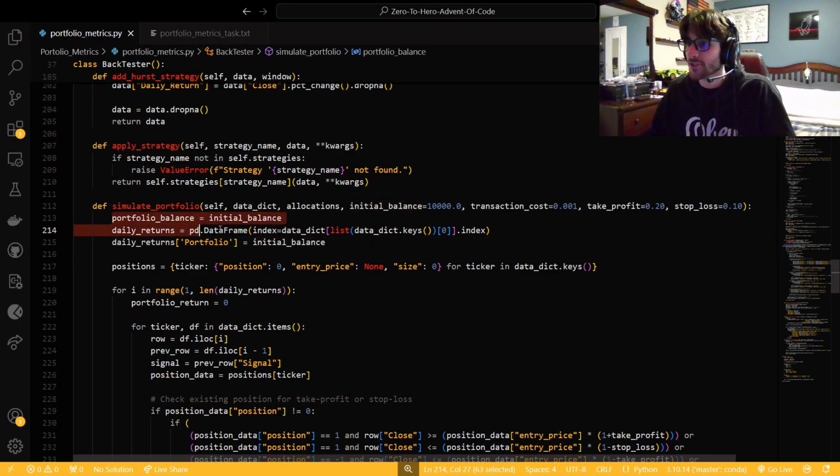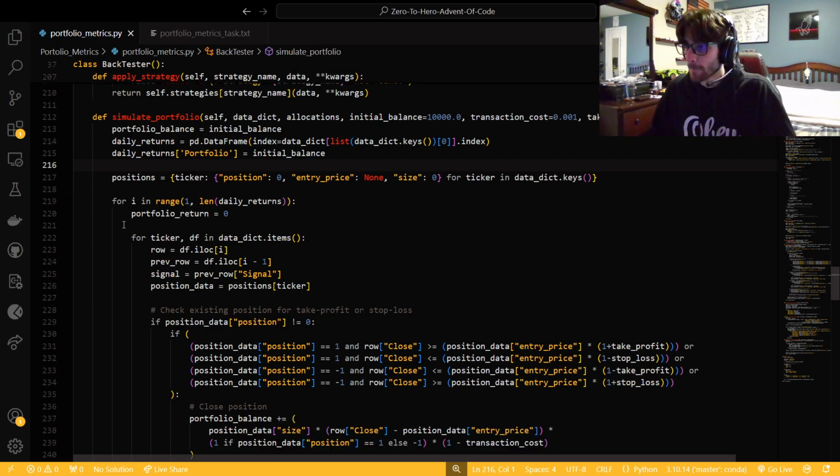But now we've got to initialize some stuff. Portfolio balance is going to be the initial balance. Daily returns is going to be one data frame with everything in it, pretty much. And then we're going to put a portfolio column in it. That's going to be the initial balance. So now, get all of our positions together for each ticker. It'll be a key value pair. And yeah, I'm not sure we need entry price. Oh, yep, looks like we do.